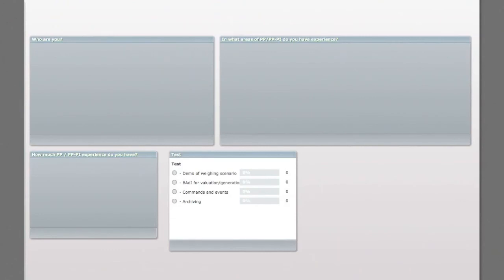So these are the commands and events that we did cover today. So maybe you can also check out what you want to hear next time.